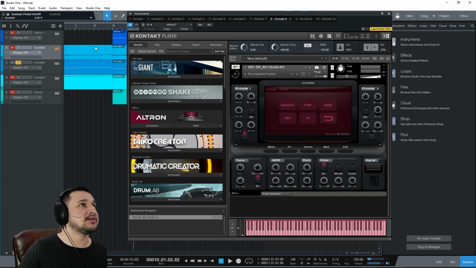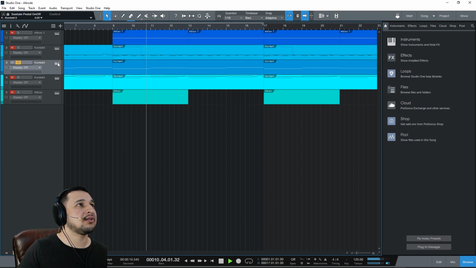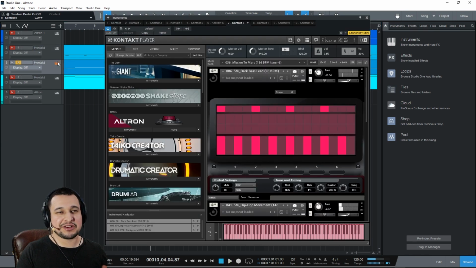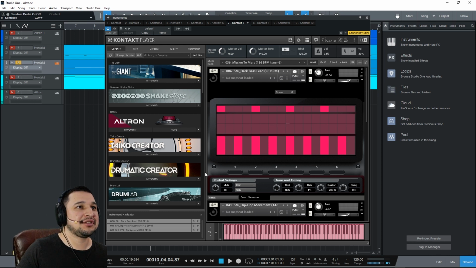Now, the next thing I did was I added this ARP, which, by the way, sounds great straight out of the box. I didn't do any editing to this one.